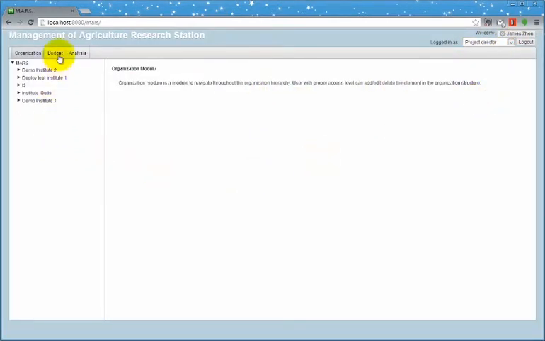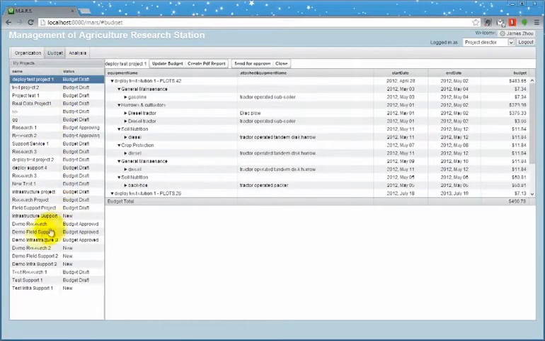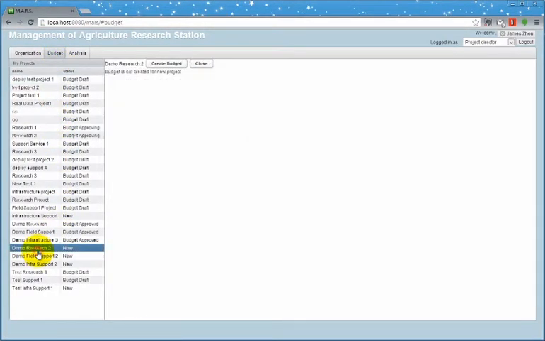Select the Budget tab to go to the Budget module. Any projects belonging to the logged in user will be displayed. Select the research project we just created and click Create Budget.